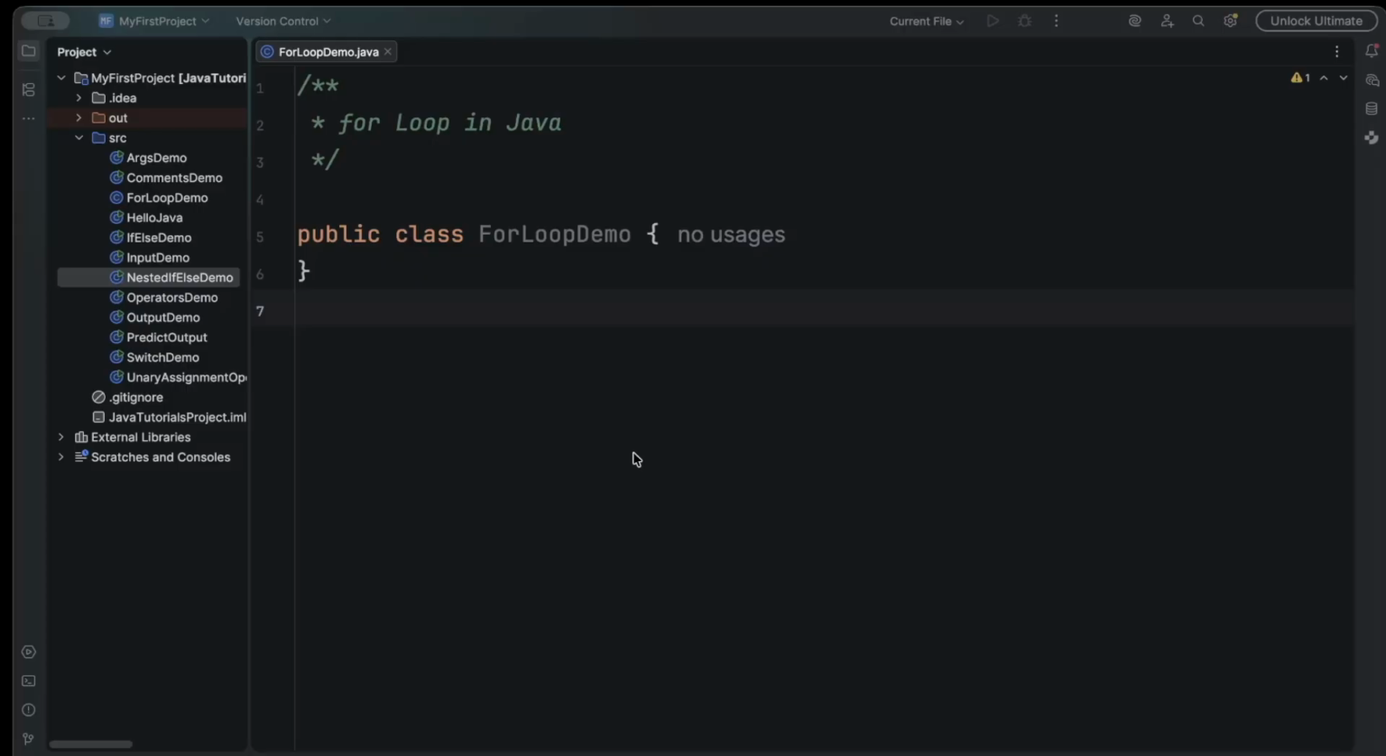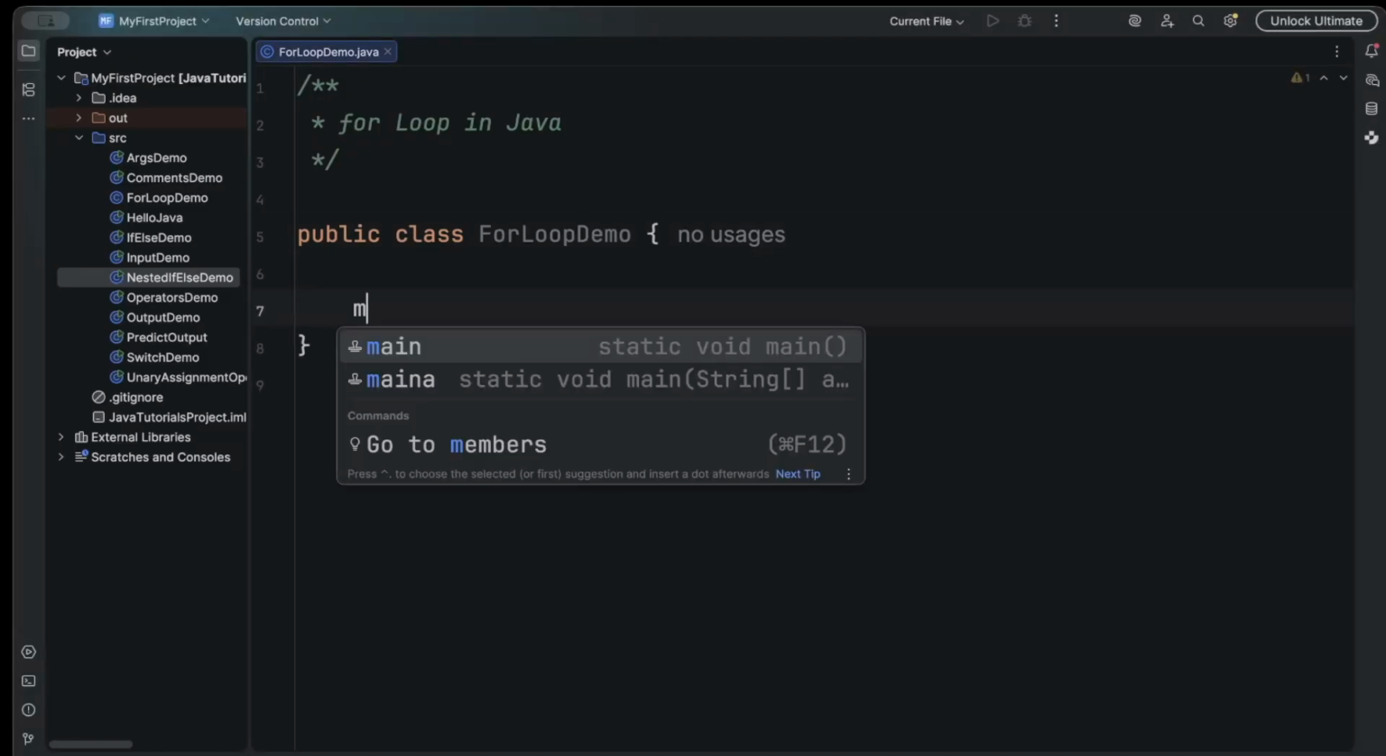So far our programs execute statements one by one, but sometimes we need to repeat the same operation multiple times. For example, printing numbers from 1 to 100. Instead of writing 100 print statements, we use loops. So why are loops important? Let's check that quickly with an example.